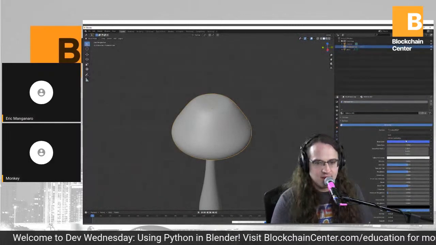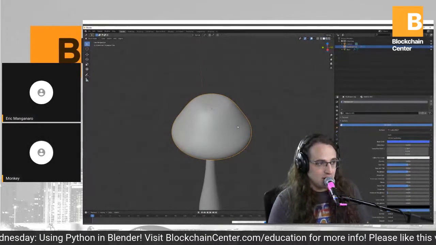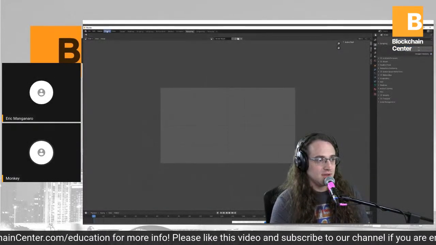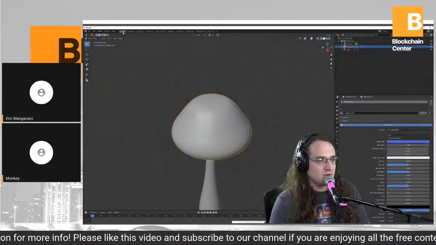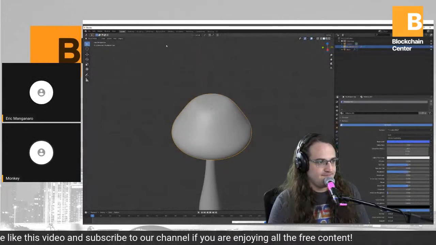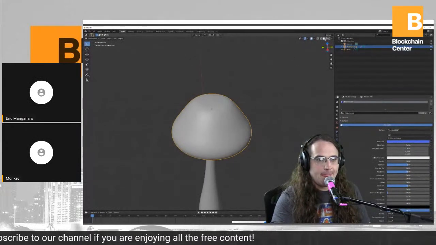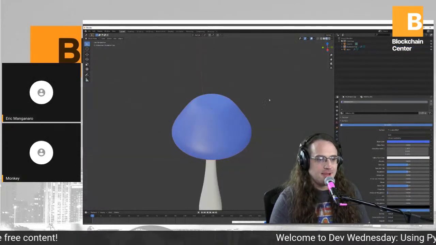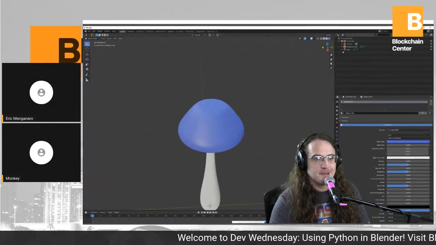Did you click the thing? Oh, you're not in the rendered view. Go back to modeling or layout space. Okay. And go to the top right there, and change what kind of view it is. So yeah, that's your Cycles view.